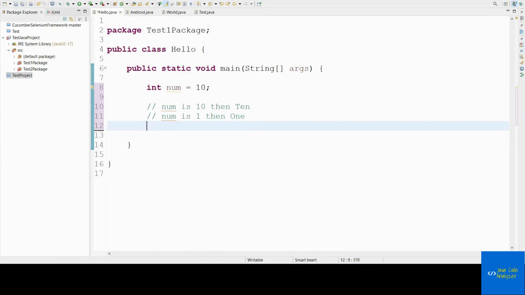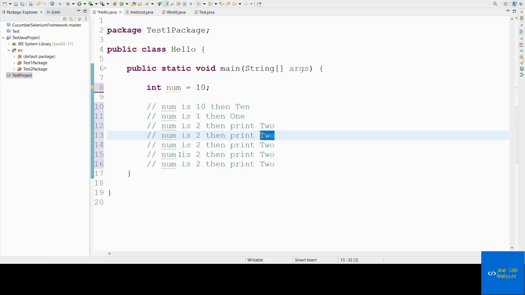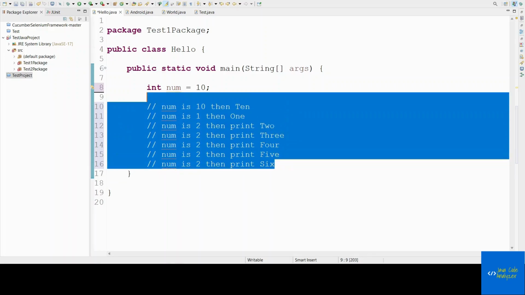If the number is 2, you have to print it as 2. Let me write it as print. Similarly, if there are multiple sets like this, 3, 4, 5, 6, consider after 2 we need to print 3, then 4, then 5, then 6, and so on. Like this, there are multiple conditions.